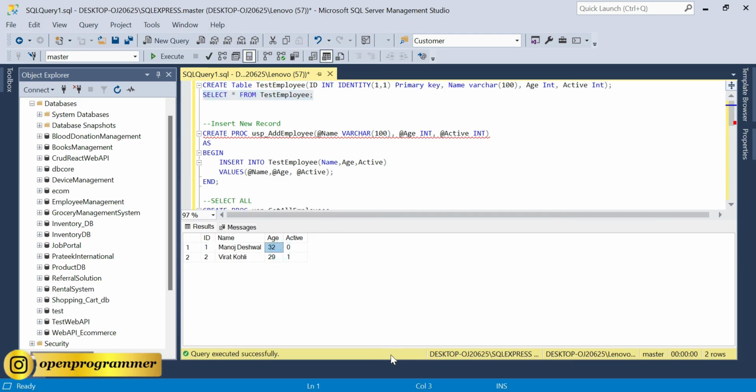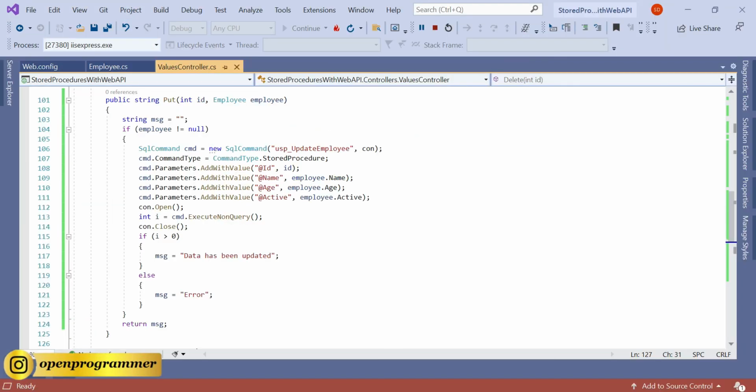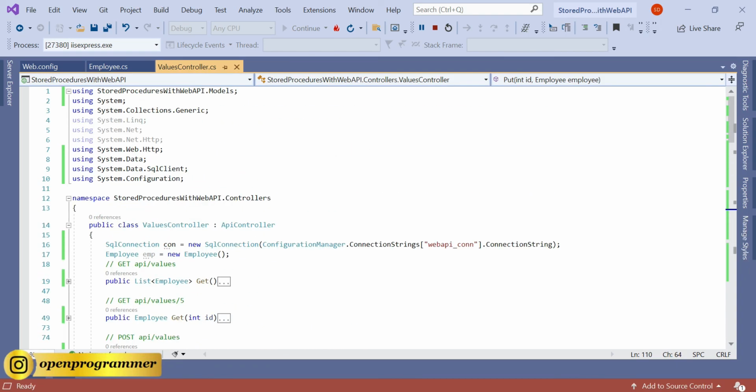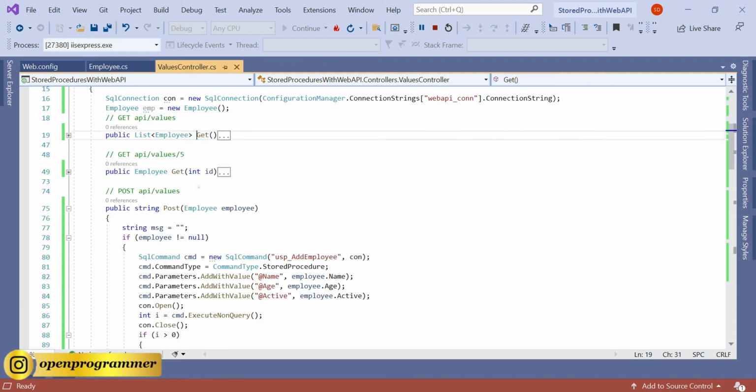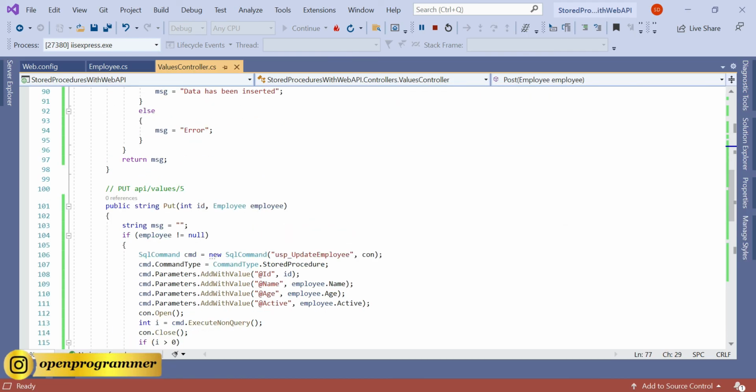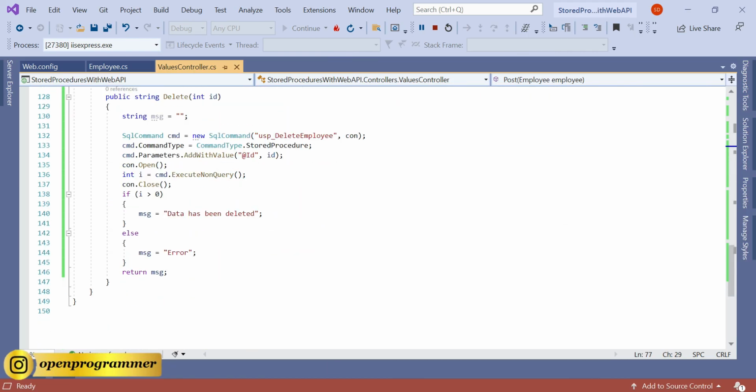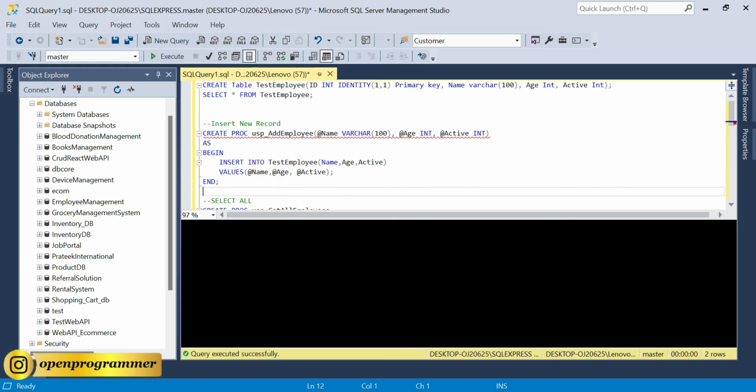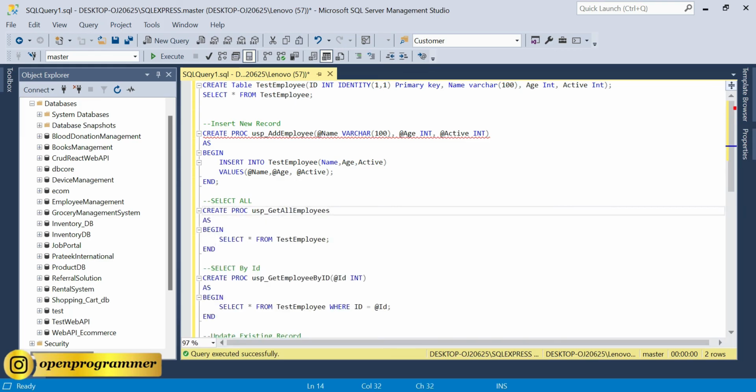So this is how you can use your web API with stored procedures. All right, so get by ID, post, update, delete. And this is how you will create your stored procedures. So this is about today's video.